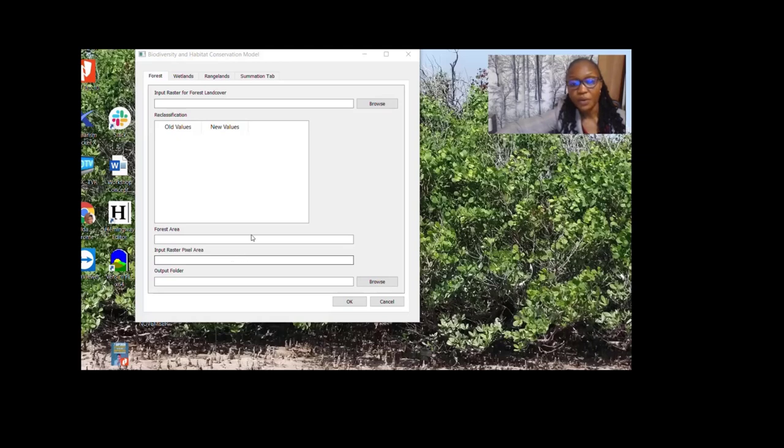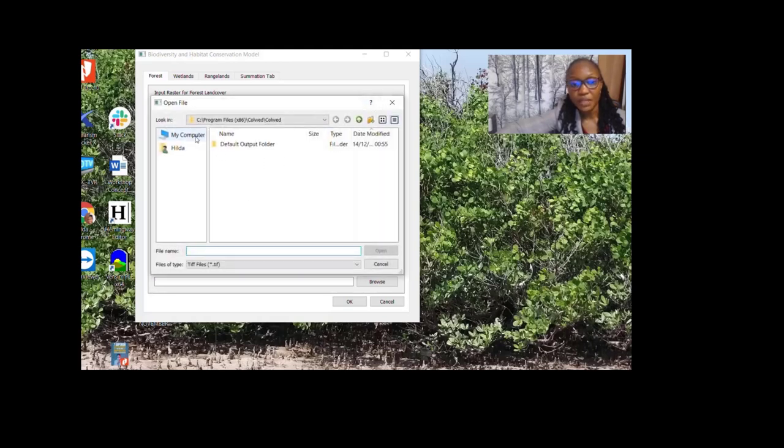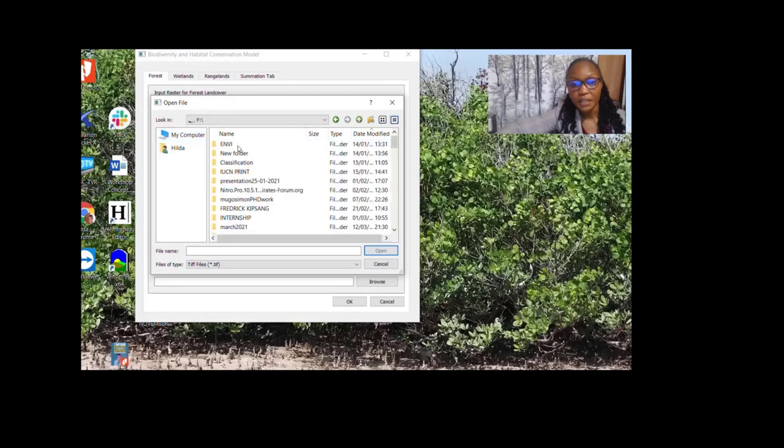So we move and browse to get the input data for the biodiversity and conservation model. For my case, I've saved my data sets under the COLWED development, online training folder.